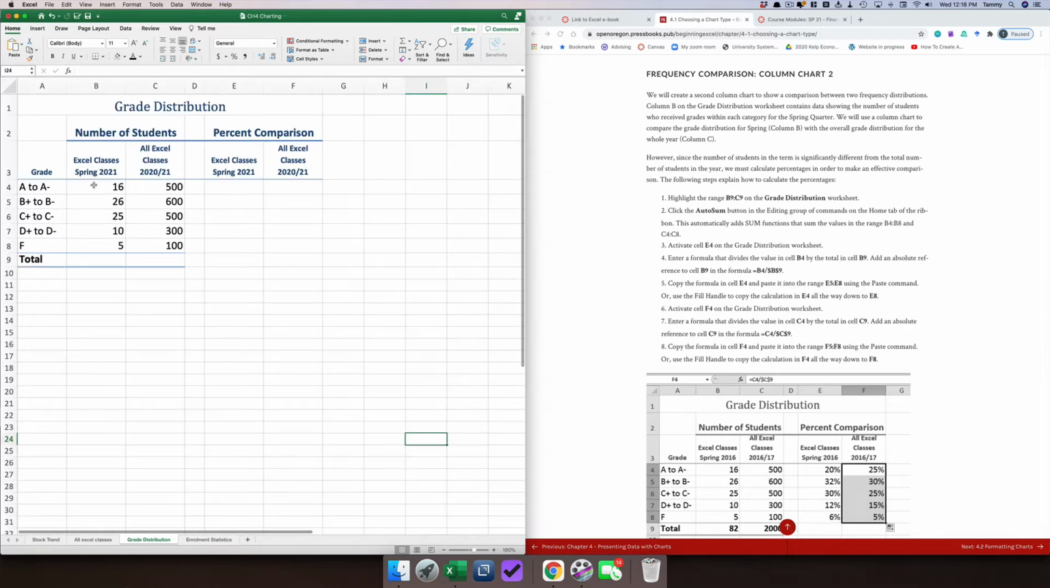If we want to compare the distribution of students' grades this semester versus the overall average for the whole program and for the whole year, it's really hard to compare those numbers because they're of different magnitudes. So what we're going to need to do is generate a percentage of the totals and compare those over time. And this is a very important way of thinking.